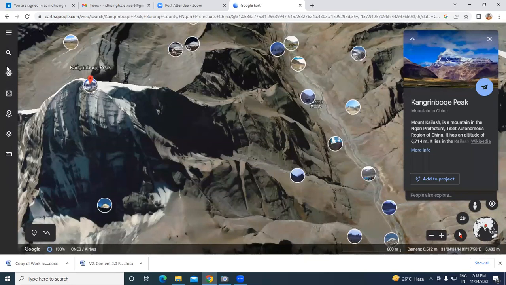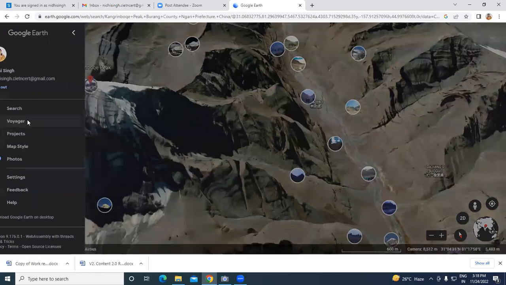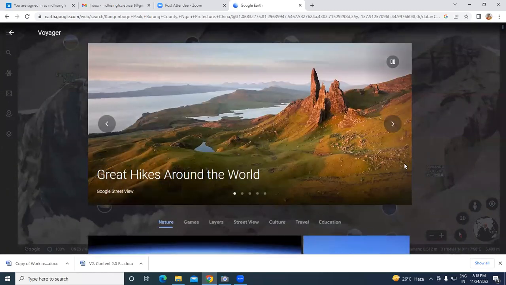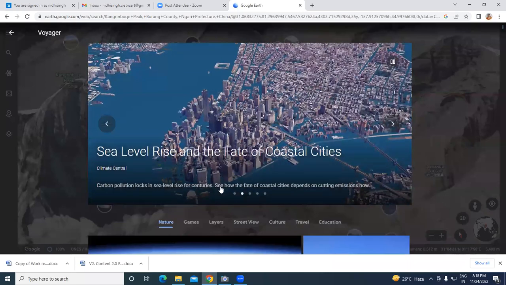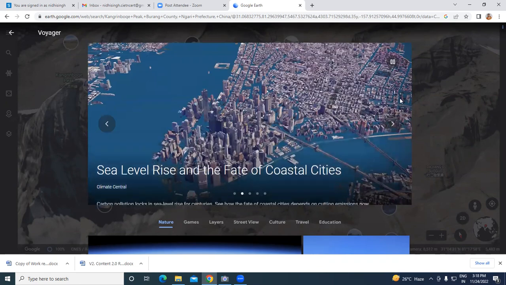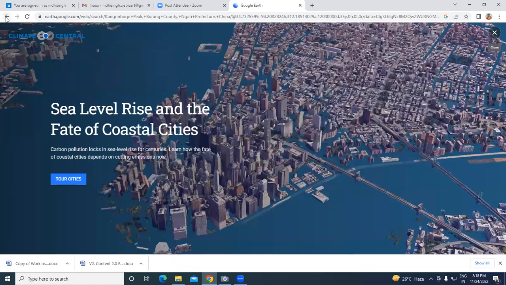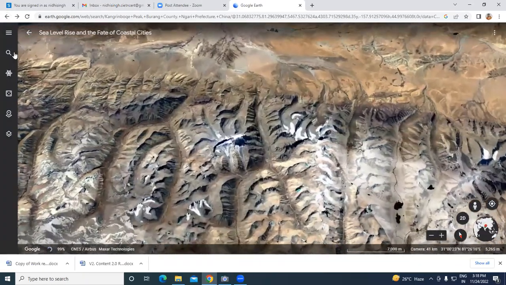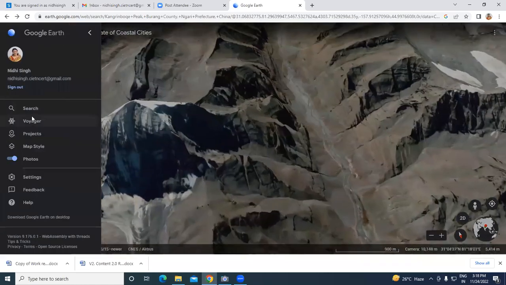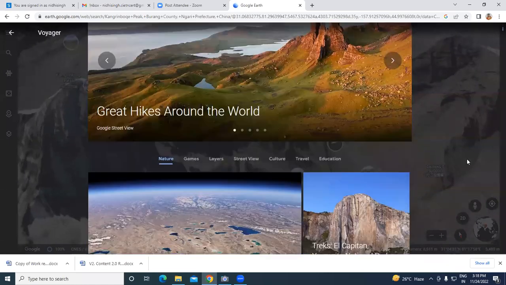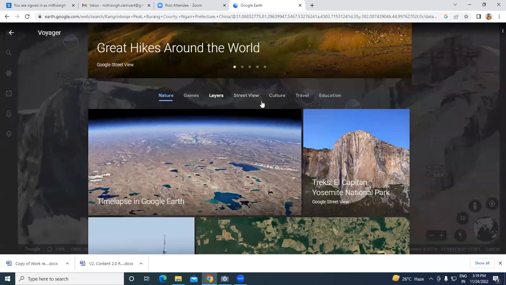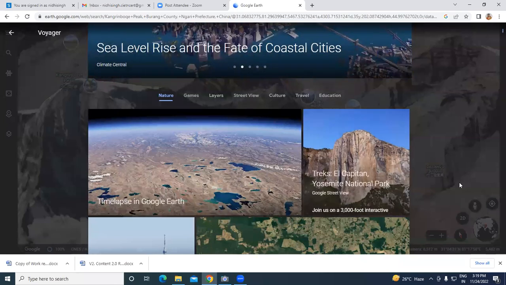Okay, so coming to the options that we have, Voyager. And in Voyager, we have these features: sea level rise and fate of coastal cities. If I click on this, I'll get something. I'll just show you some of the features. I was talking about games, layers, street view, culture, travel, education.